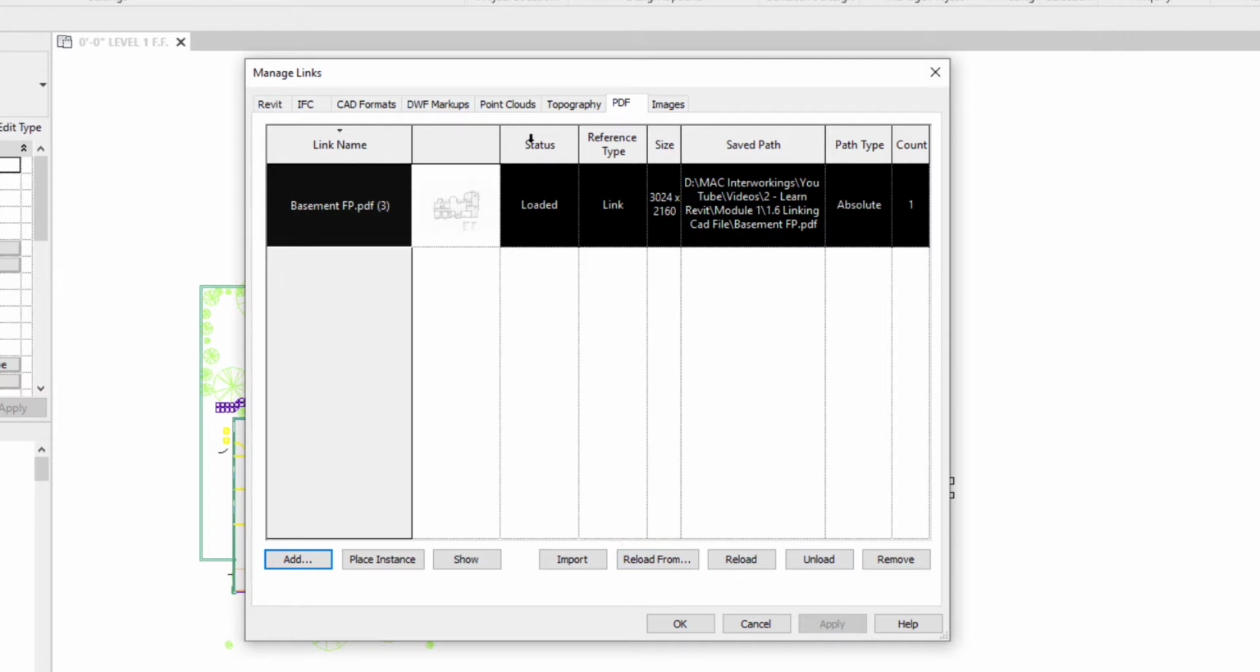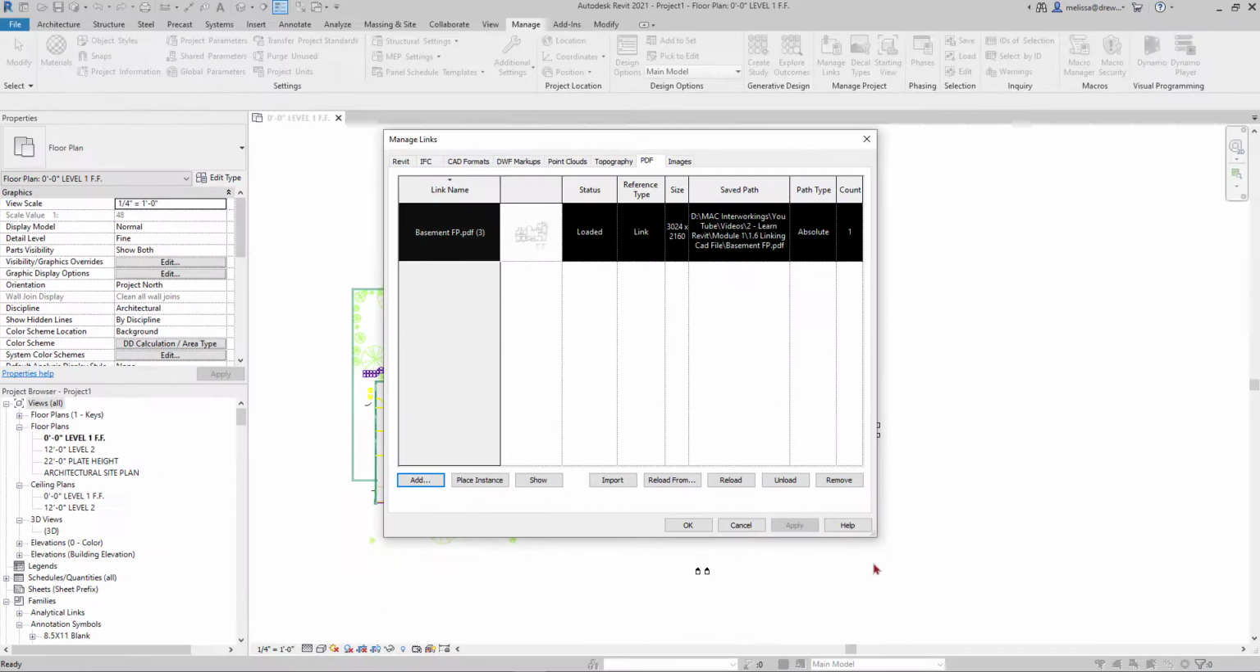There's all sorts of different options here, so I urge you to do some self-exploration on all the other tools that you have to make your life easier when you're reloading in other files like CAD files, JPEGs, and PDFs.